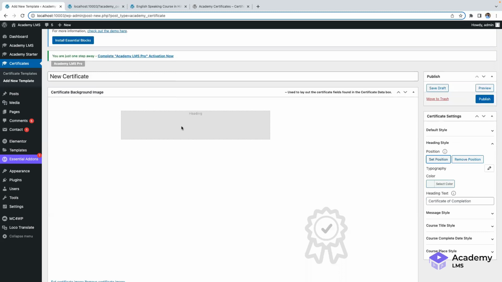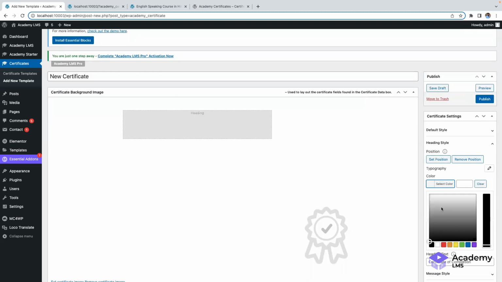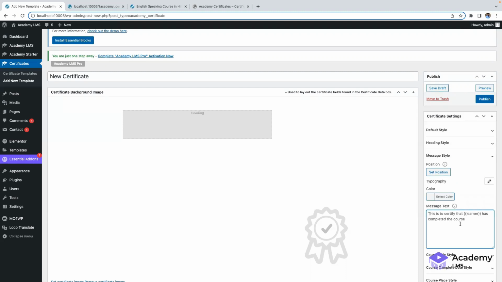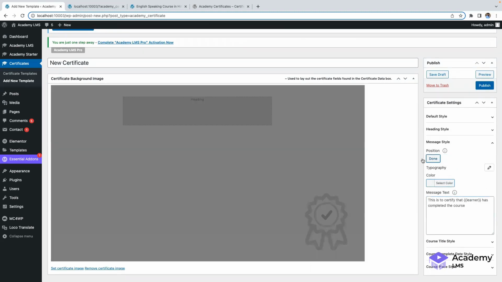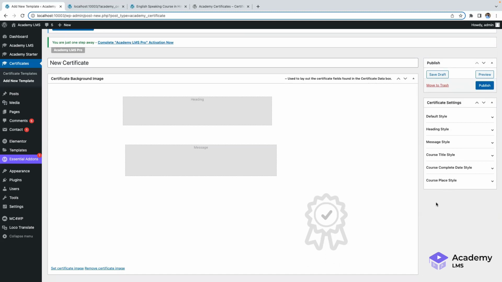You can always modify the heading position by dragging it again. Now, let's personalize the heading's color and text. Moving on to the message position, you can follow the same steps as before to set its position. Remember, you can create multiple certificates using this process.